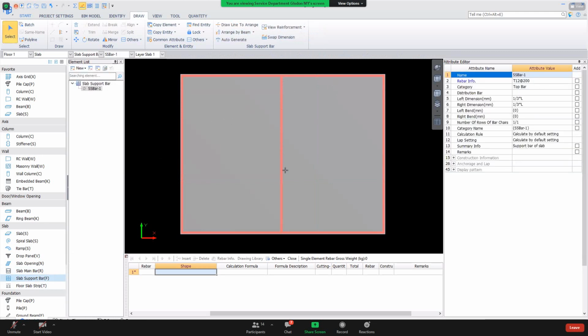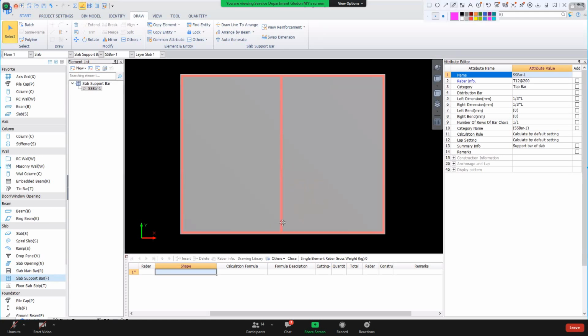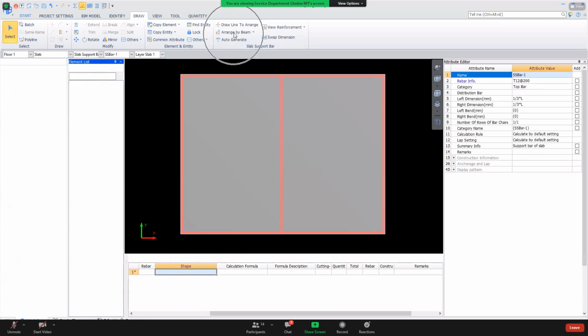this beam, right? There are certain situations or certain drawings you receive where they want you to draw your reinforcement like this. But of course, it's a straight one, not my crooked one. There are certain drawings that require you to draw the top bar like this, right? So I'm not going to use main bar to draw this. You can use main bar to draw it also, but I would not recommend it because it's very troublesome. So what I would recommend you to do is use slab support bar and then use arrange by beam.